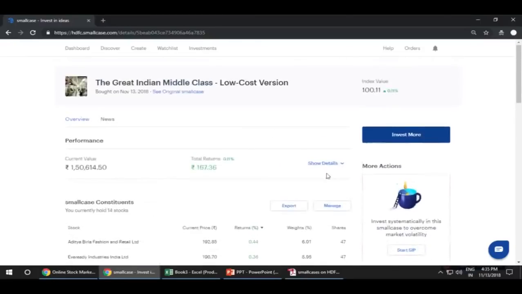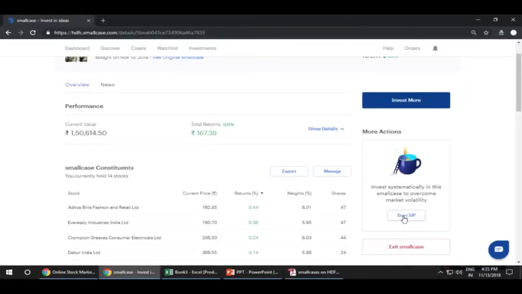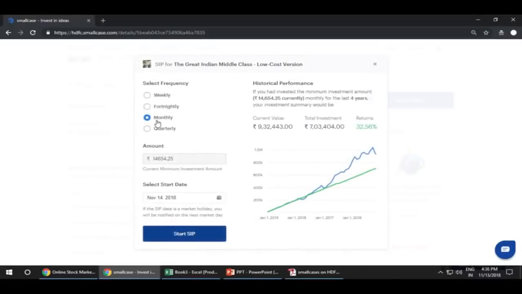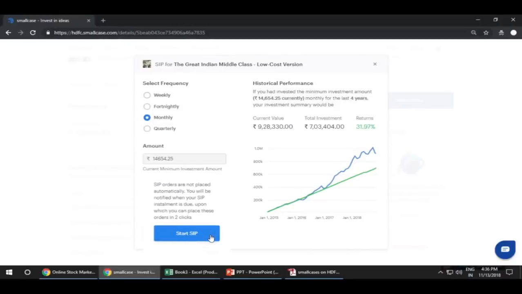Right. Now you asked me if you can set up an SIP. Yes, you can start an SIP on the small case in just 2 clicks. You start an SIP on a monthly basis. Set up any amount that you need. Set up a start date. Say that you want to do it from, say, when our salary hits our account. That's 3rd December, and you start SIP.